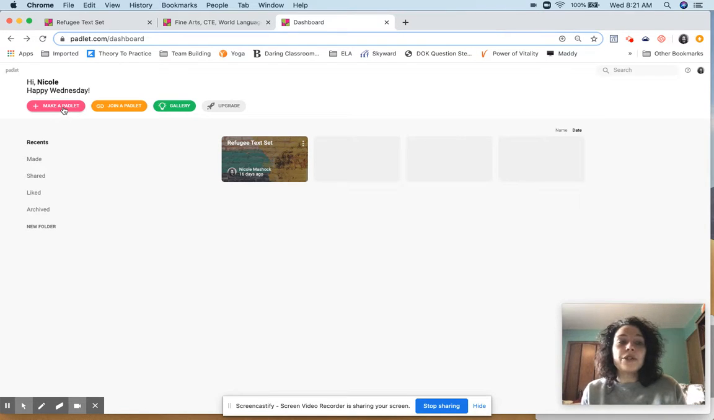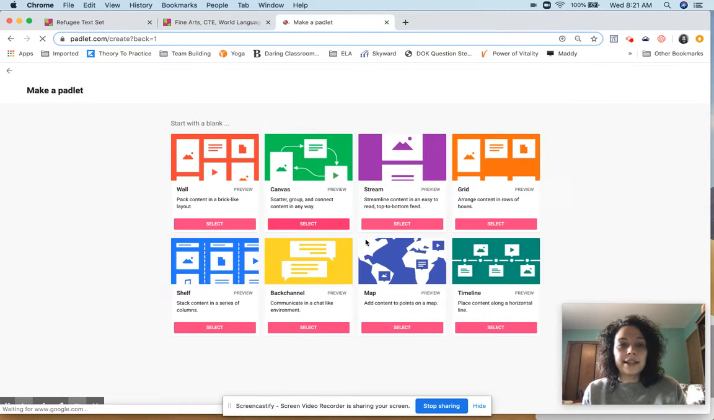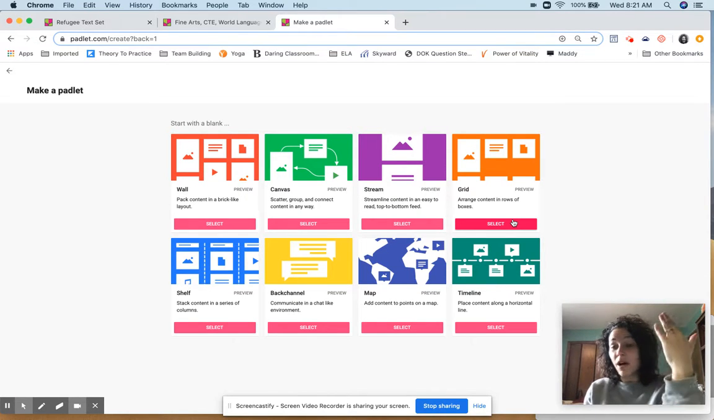So the first thing that we want to do is click on Make a Padlet. And then from here, we want to choose, what does our Padlet look like? So again, that refugee text set that I started with was our wall format. And then the shelf format was the one that had all of the different content areas. So you could also do a canvas, a stream, where it looks similar to like a Facebook wall, or where it's just all in a virtual line.